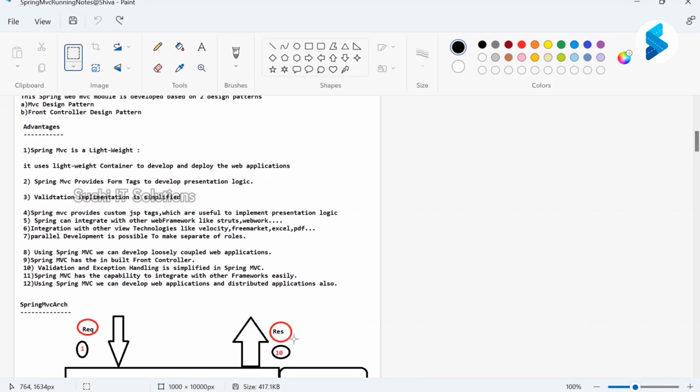And you can integrate with third-party persistent frameworks like Hibernate and iBATIS. And even using Spring MVC, we can make the simplification of presentation logic. A better word is view technologies like Velocity, FreeMarker, Excel, PDF. Yes, we can make it easy. Clean separation of roles is possible because the Spring framework works based on dependency injection.